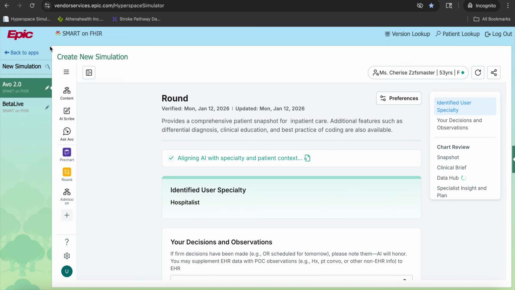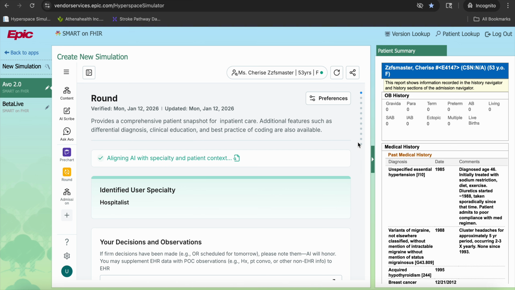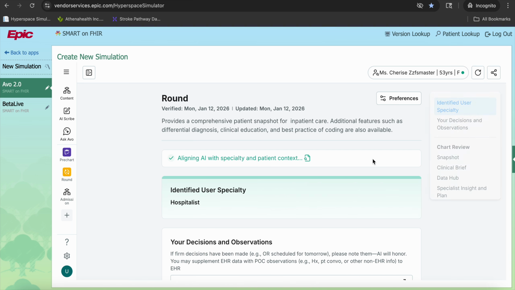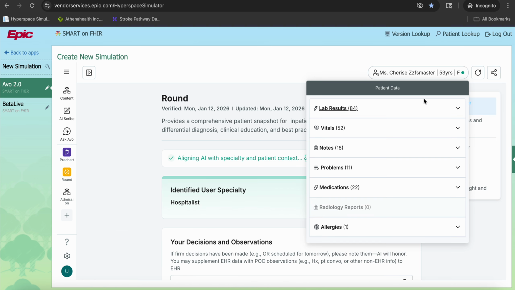This is the AVO tab itself. What you're seeing here is AVO, and then you have notes and orders and whatever else that's accessible here on the side panel. But all of this is AVO. It was able to pull in all of the patient data, and you can see the patient data that's pulled in: labs, vitals, notes, problems, etc.